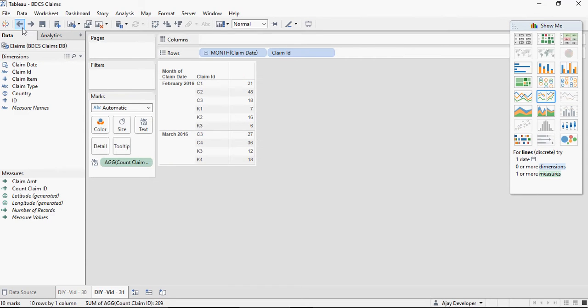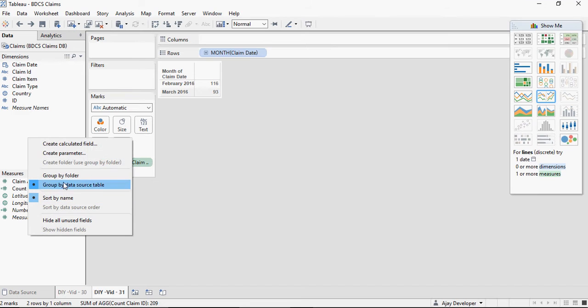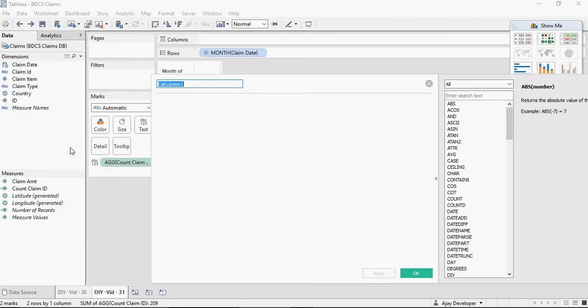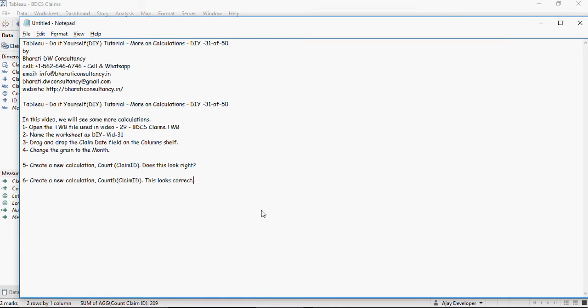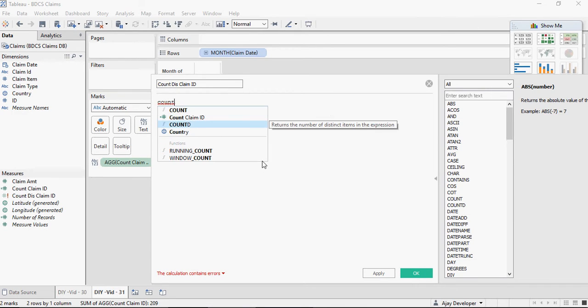We don't want to do that. So as in the previous examples, we will create count of distinct claim ID. So we'll do count of distinct claim ID. And I'm going to say count D.